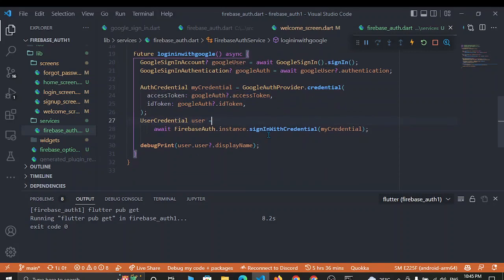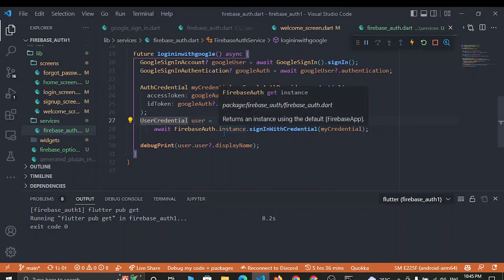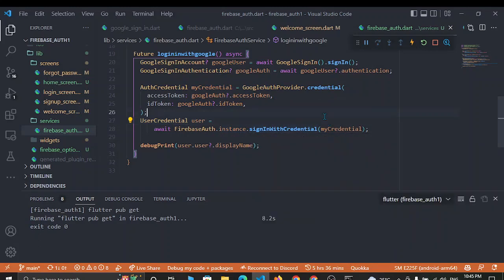So now we have our user details. Now user credential is Firebase auth dot instance dot sign in with credential. A new user will be created with this credential. Again, we will perform sign in with this credential, and all the required properties of that user will be available in this user variable. If we try to print the display name of the currently logged in user, we can see this in the console after running this.